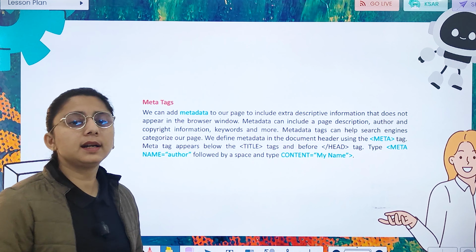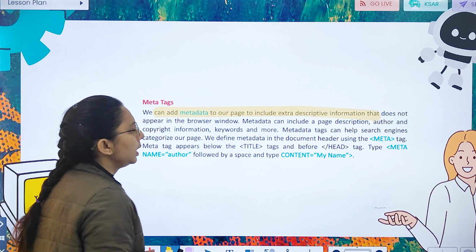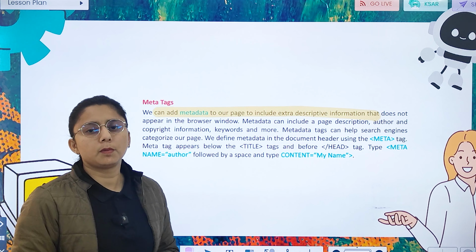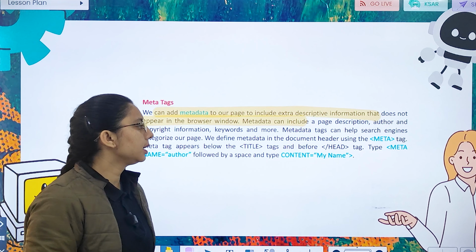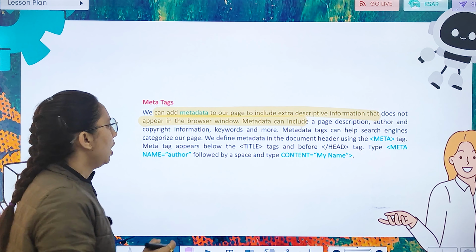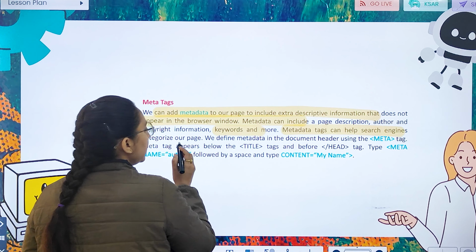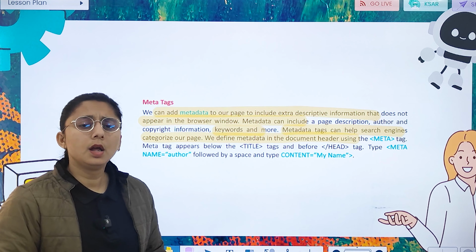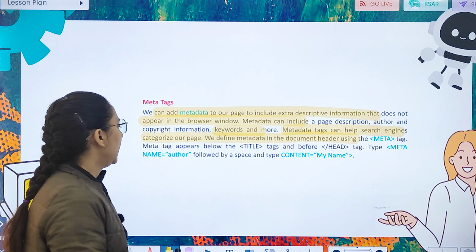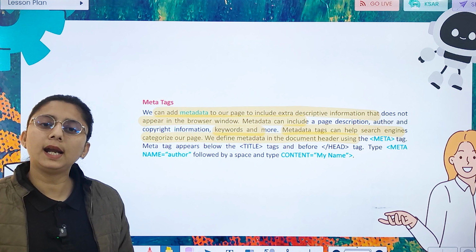Then we have meta text. We can add metadata to our page to include extra descriptive information that does not appear in the browser window. Metadata can include a page description, author and copyright information, keywords and more. Metadata can help search engines and define metadata in a document header. We use the meta tag, and the meta tags appear just below the title tag and before the /head tag.